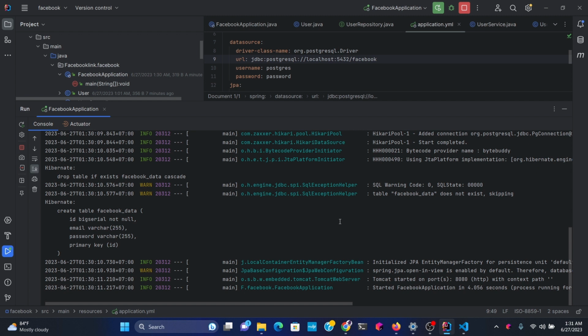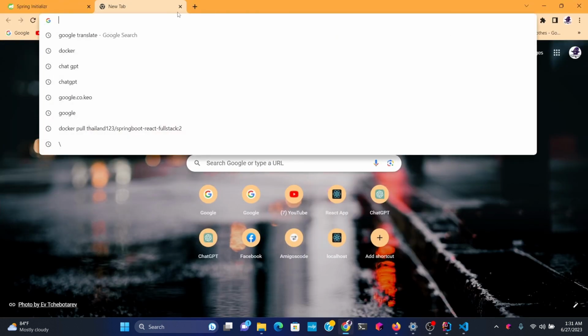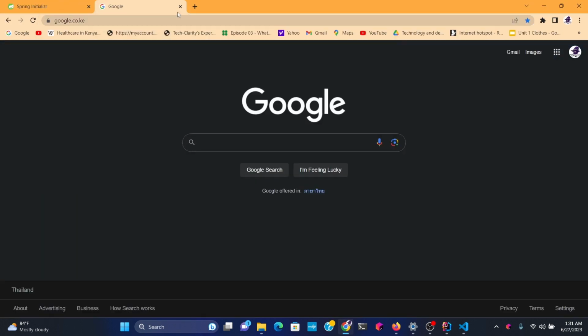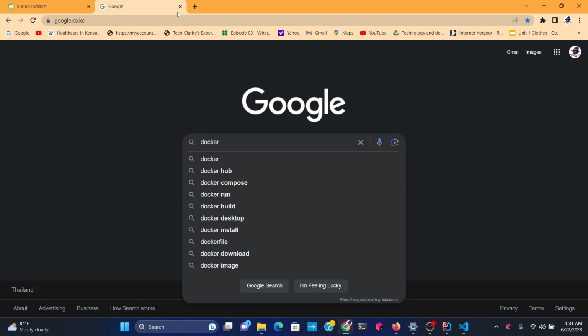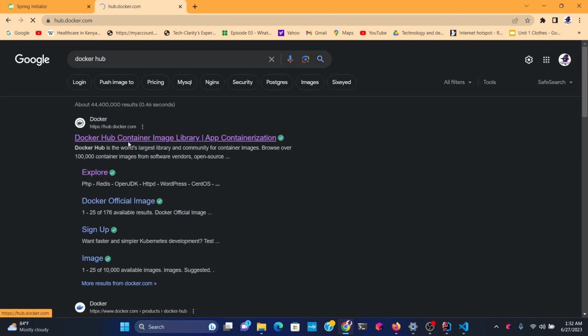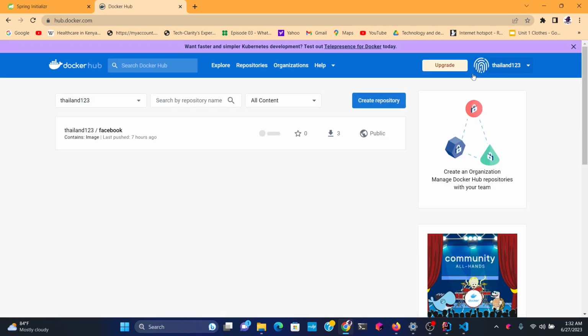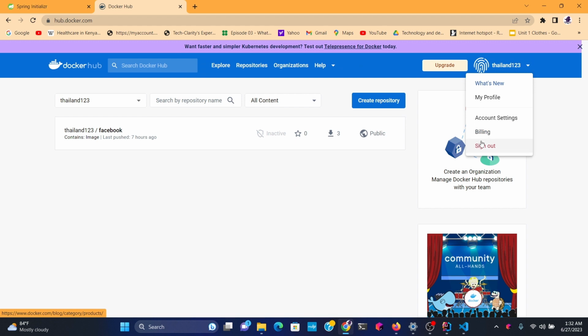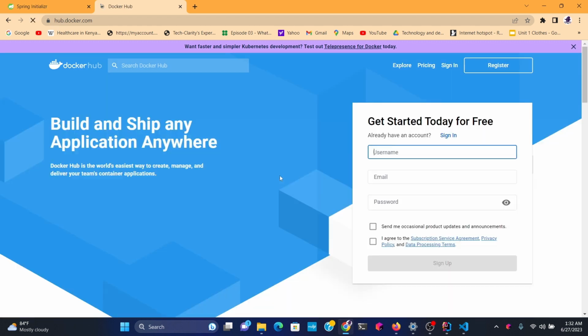So students, listen. You need to have a Docker Hub. So go to Google and look for Docker Hub over here. You need to have this Docker Hub over here. So make sure you click on it and go ahead and sign in. Let me log out, and then you can sign in.